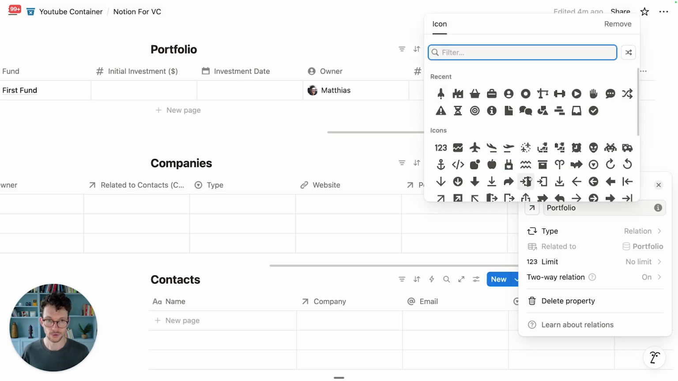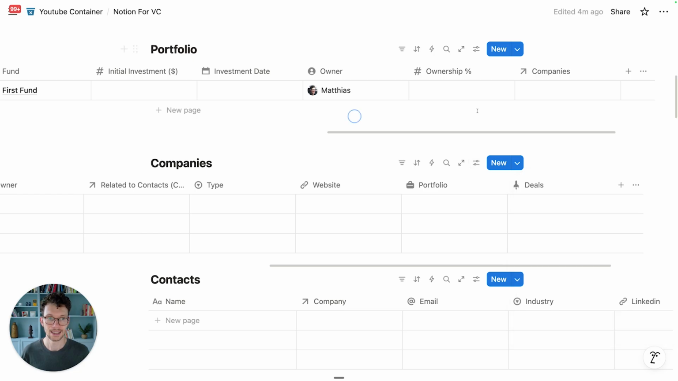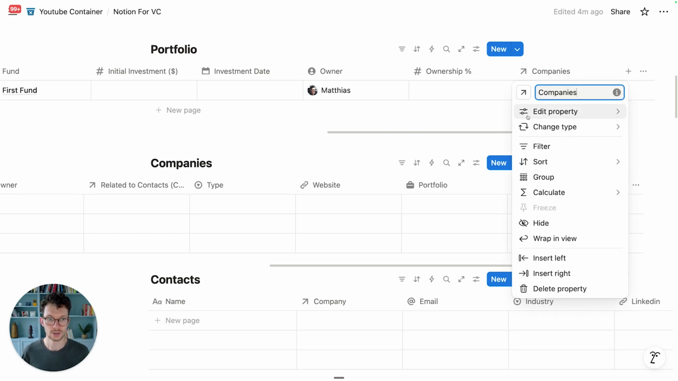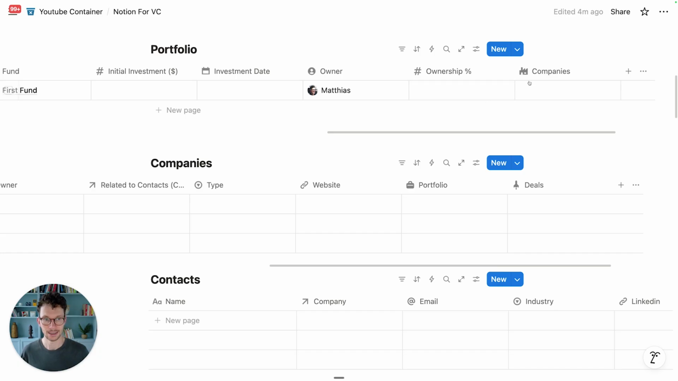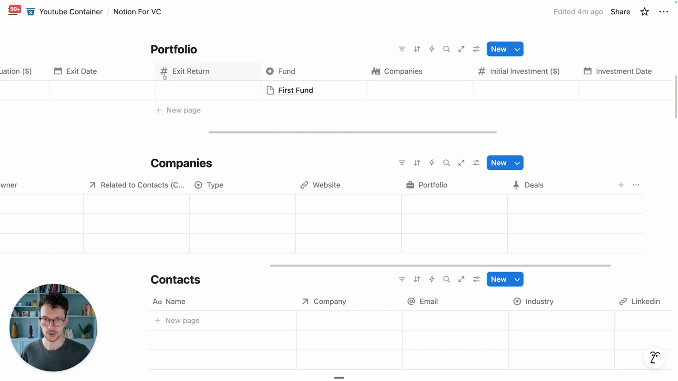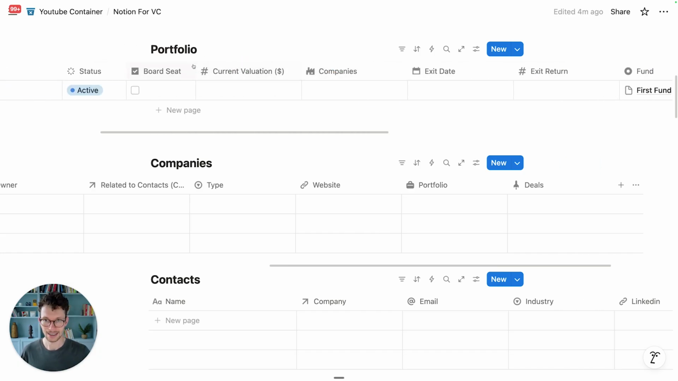Make sure that for portfolio, let's actually, I think, use a briefcase. I don't think we have an icon for this yet. And then on the other way, from portfolio to the companies, let's make sure we have the factory here again. And you see how this is starting to come together with our interconnected entries.